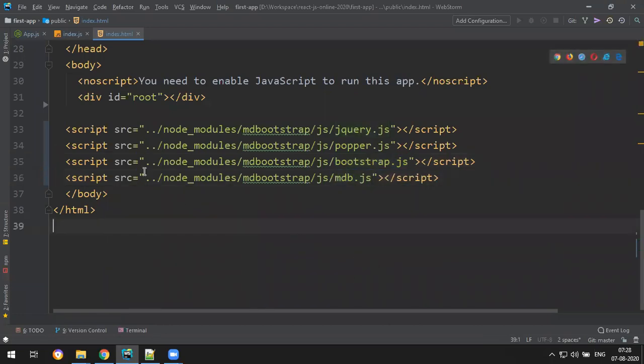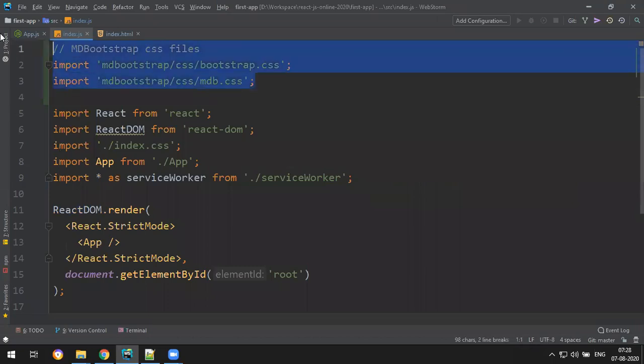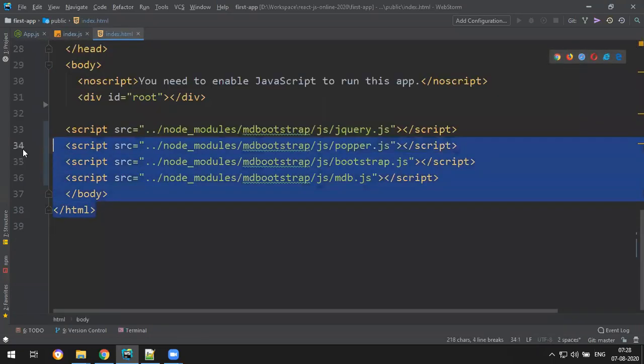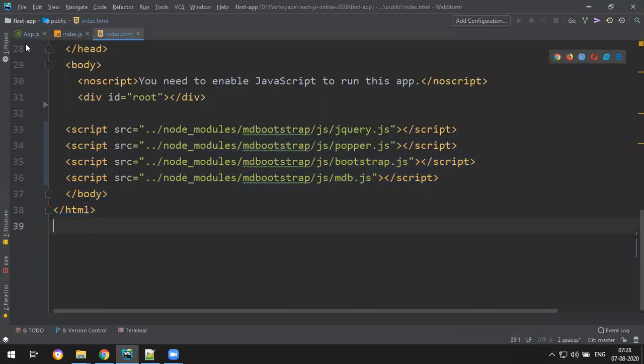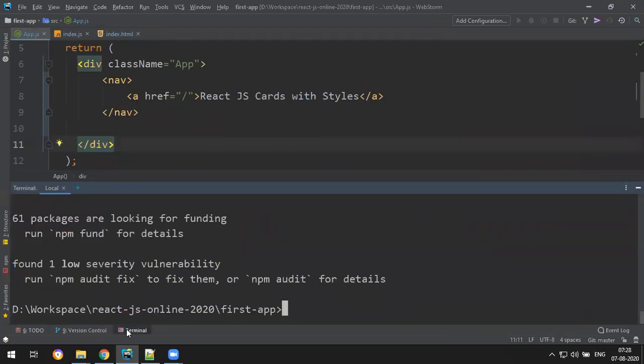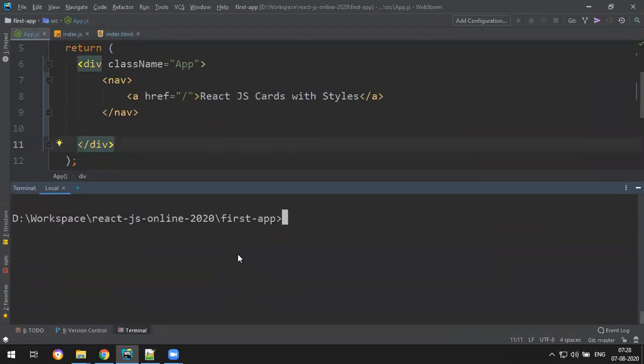That's it. So this is the second step. First step, index.js, add this. Then in the HTML, add this. Perfect. That's it. Now let me start the server, and then we'll start using Bootstrap features. So let's say npm start to start the React.js application.